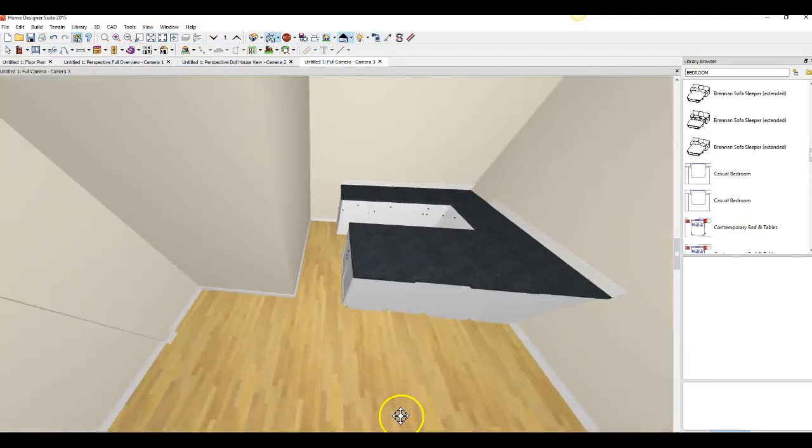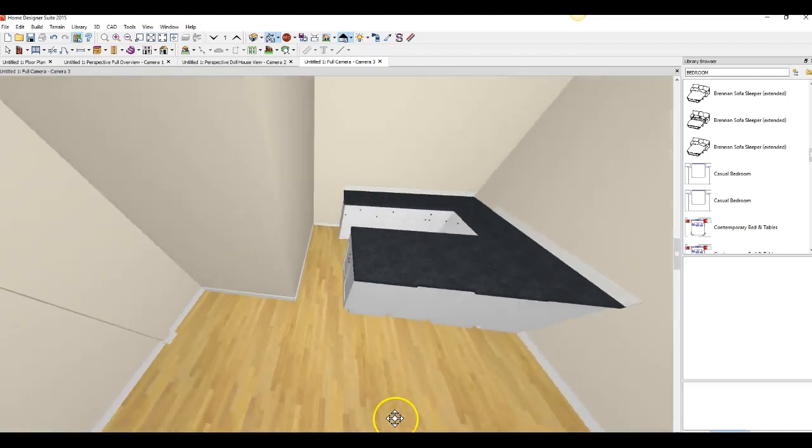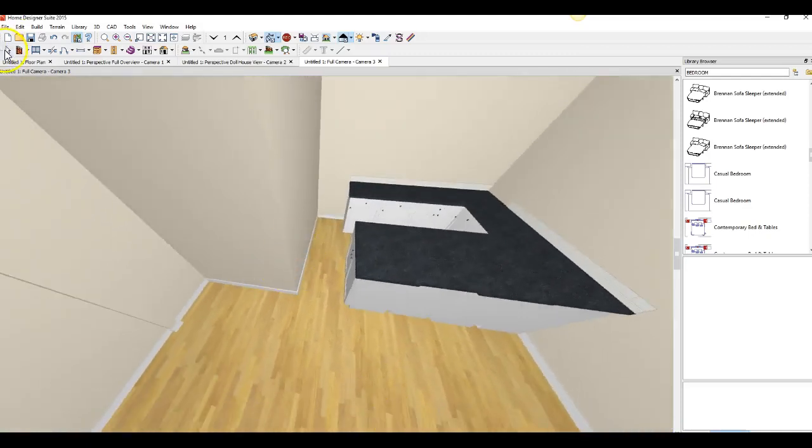And then you can make adjustments inside here or inside of the other view, whichever view you feel most resonates with you. If you want to drag that cabinet in, you can drag that cabinet in.